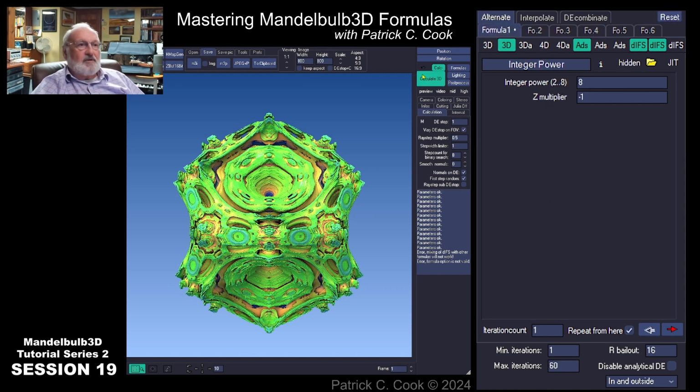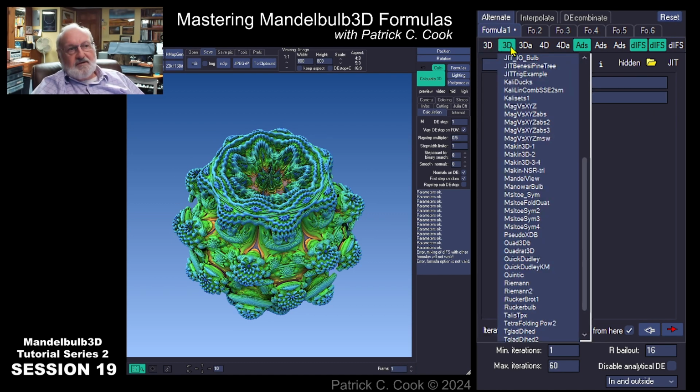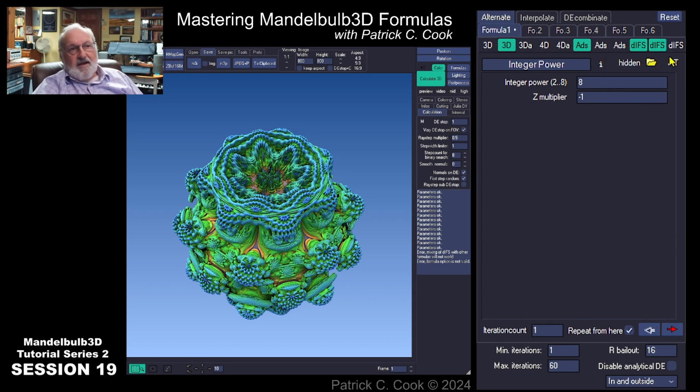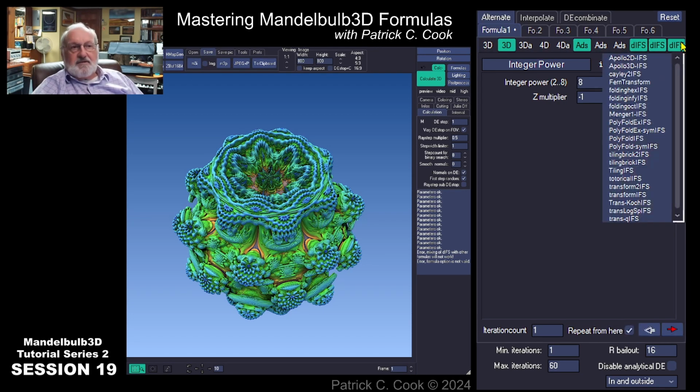Let me clean up my environment a little bit here and reset. Now, obviously, you can mix 3D, 3DA, 4D, 4A, and ADS. You can mix all those together because they're escape time. And you can mix dIFS together. And the last column, those are transforms. So I would imagine, let's see if I'm right or not: can you mix two dIFS transforms together? I don't know, let's see what happens.